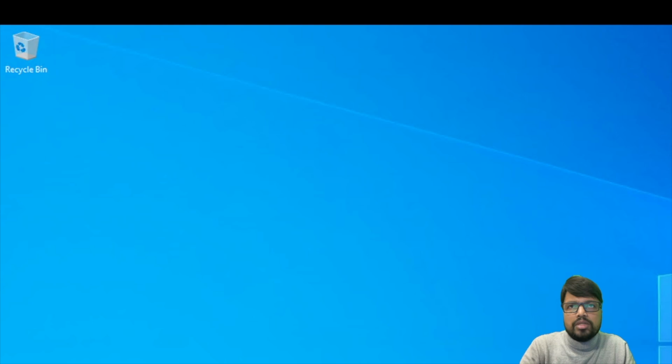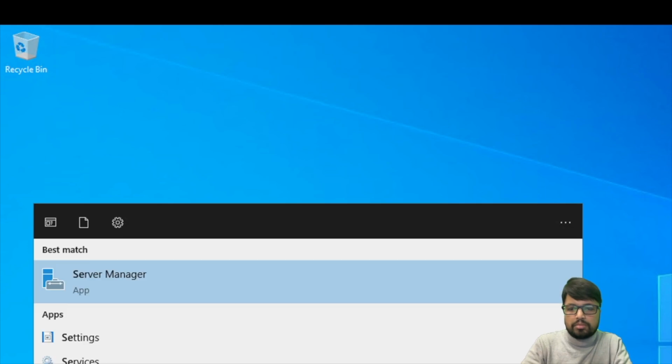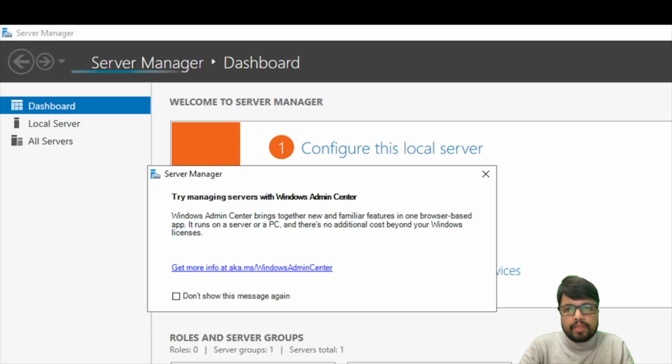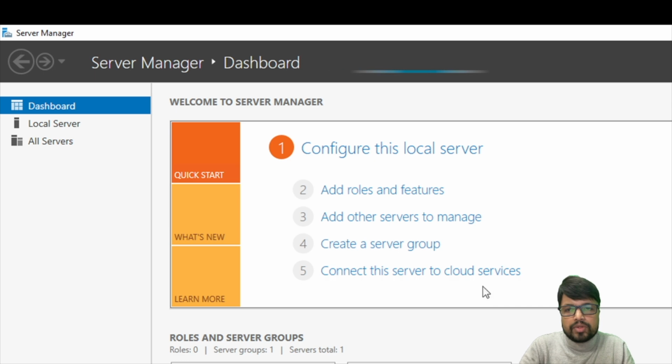Let me start with the installation. I will show you where you have to go. First let me open the server manager. So this is the server manager. This is a fresh installation of the 2022 server, so it won't have anything installed.